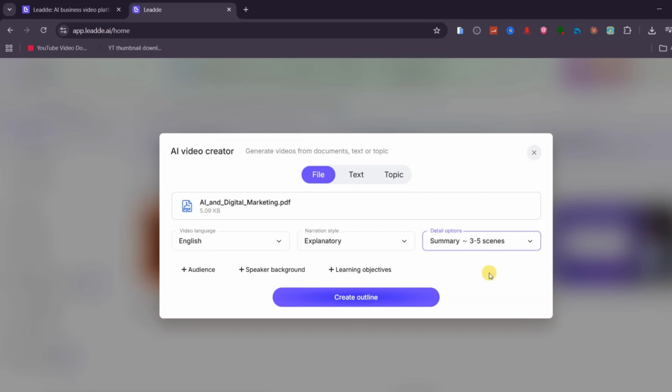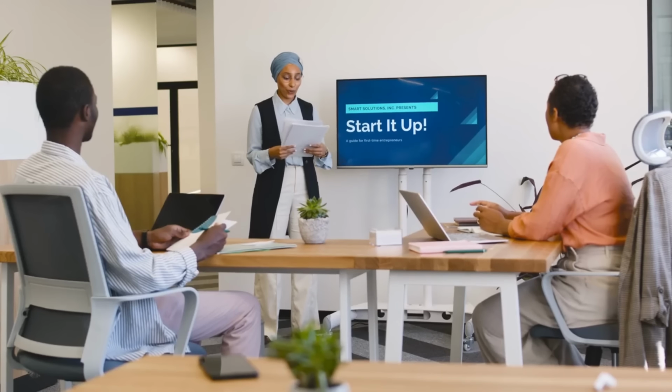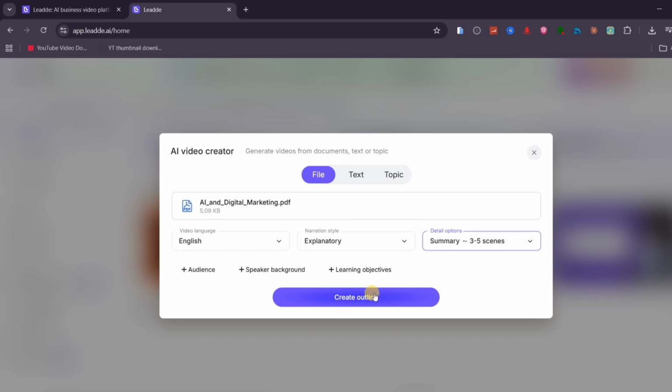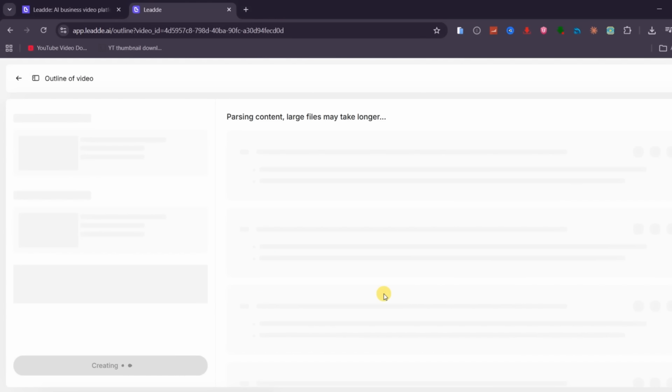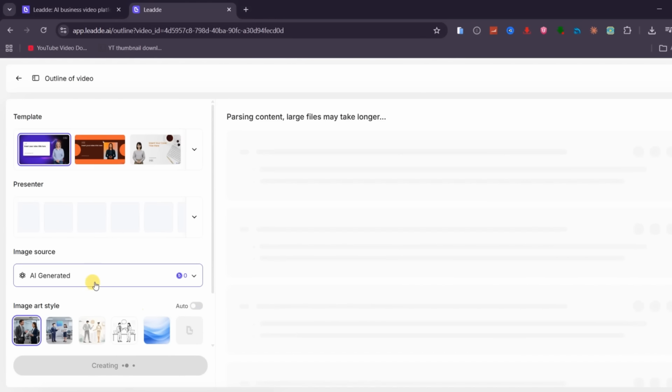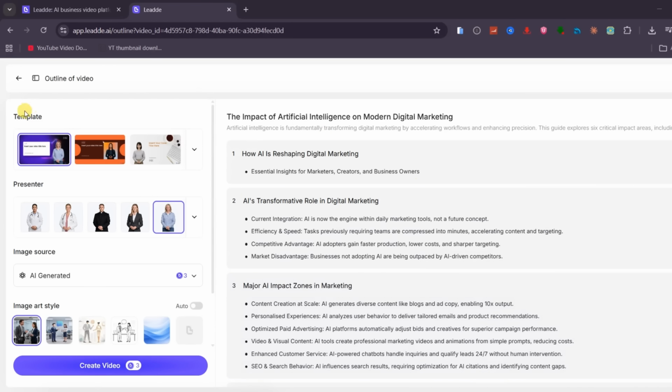But know that Leadde supports videos up to 9 minutes long, which is significantly more than what most other AI video platforms allow. That matters a lot for training content where you actually need time to explain things properly. Once you are happy with those settings, hit Generate Outline and give it a few seconds. What Leadde is doing in the background right now is reading your document, identifying the key points, and organizing them into a logical video structure so you do not have to.